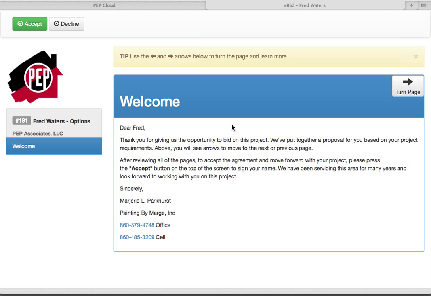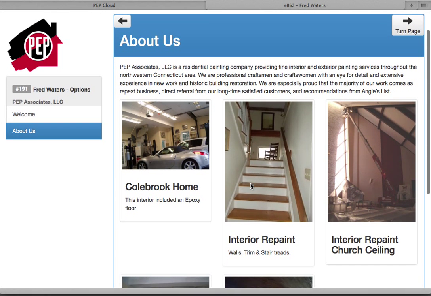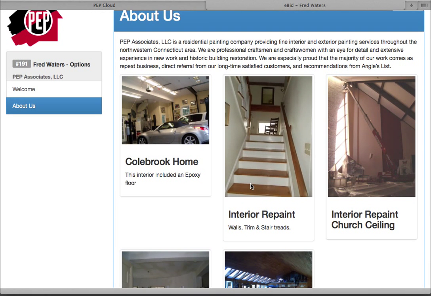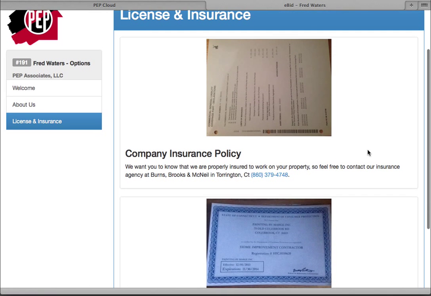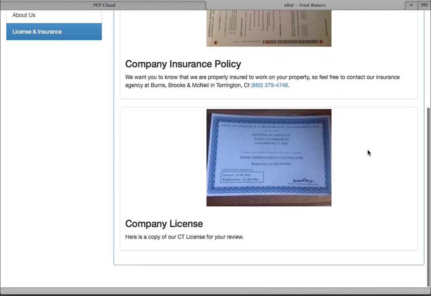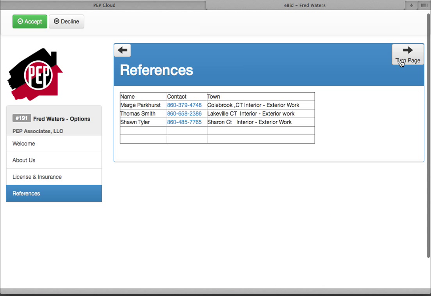So let's explore this a little bit. We click on turn page, and the next thing that the client sees in this example is an About Us page where we can showcase our company, and we can show pictures that show things that are good about our company and captions that say why we are different from the competitor. The next page that we might have is one where we show our license and company insurance policy so that the client knows that we have a license and insurance. We have a page that we can show with references.